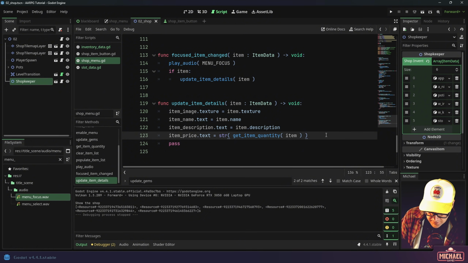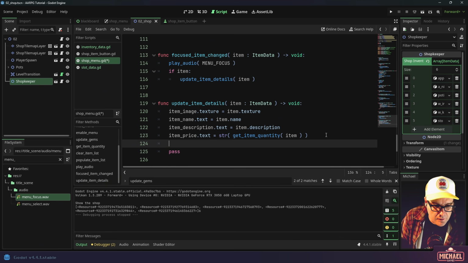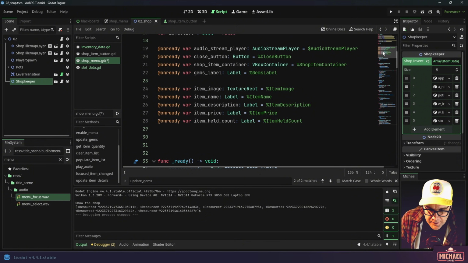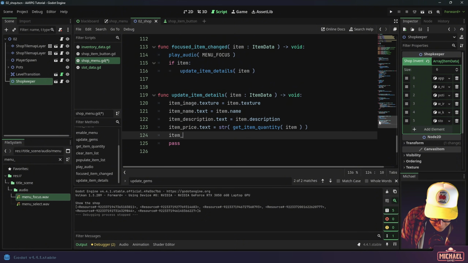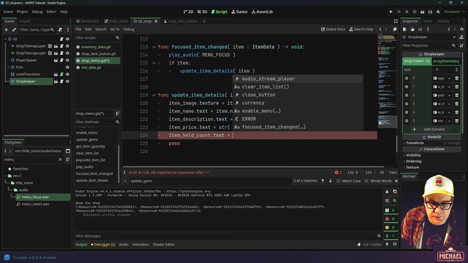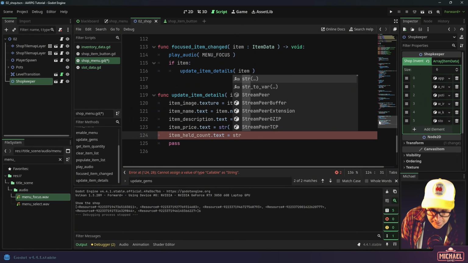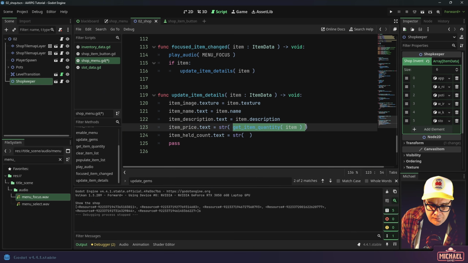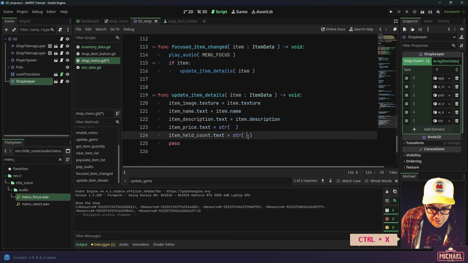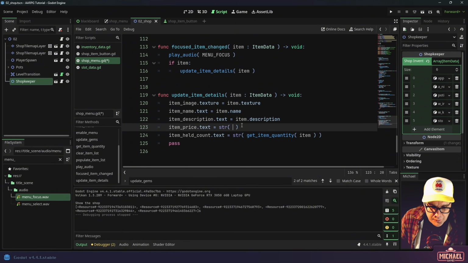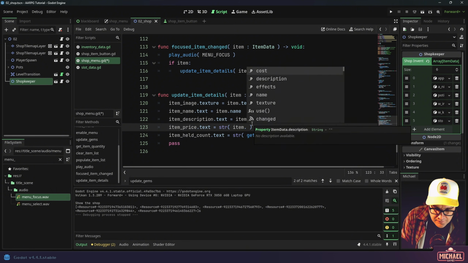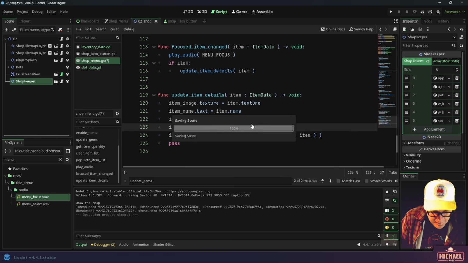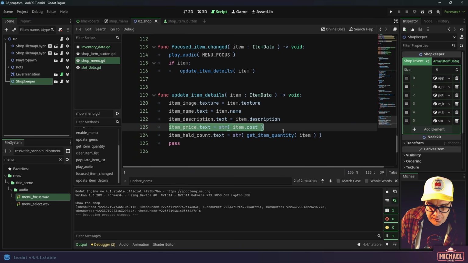So we just need to come here and we've got, what did we call that last little container? I can't remember what we called it. Item held count. So item held count dot text equals, and then we need to convert to a string because this is going to be a number, right? Oh, this is funny. Look at that. This is what I actually want for the item held count. And then the item price text should be the item dot cost. That's funny. So we actually had a bug there that I didn't notice as I was messing around.